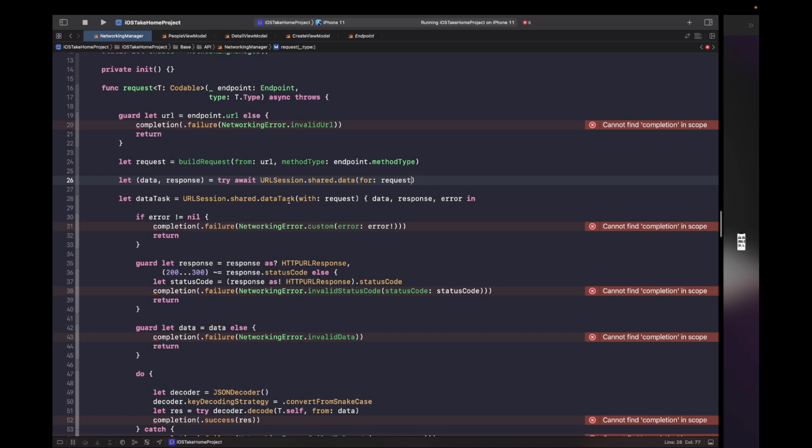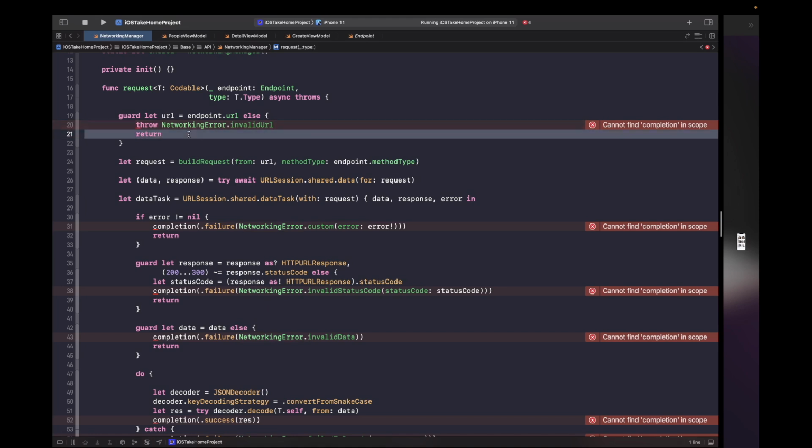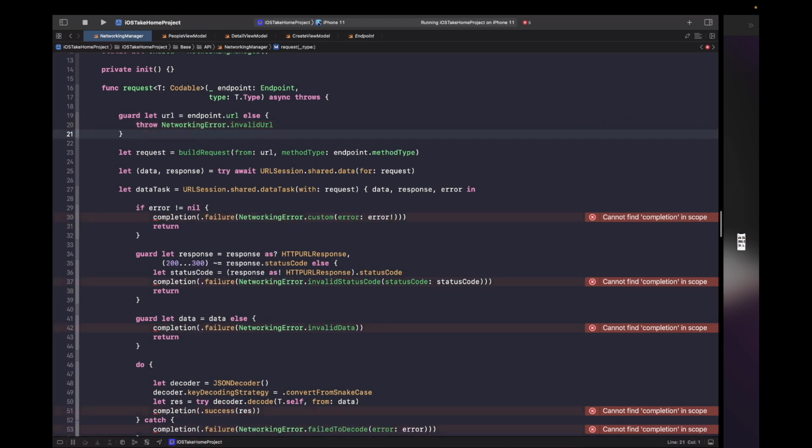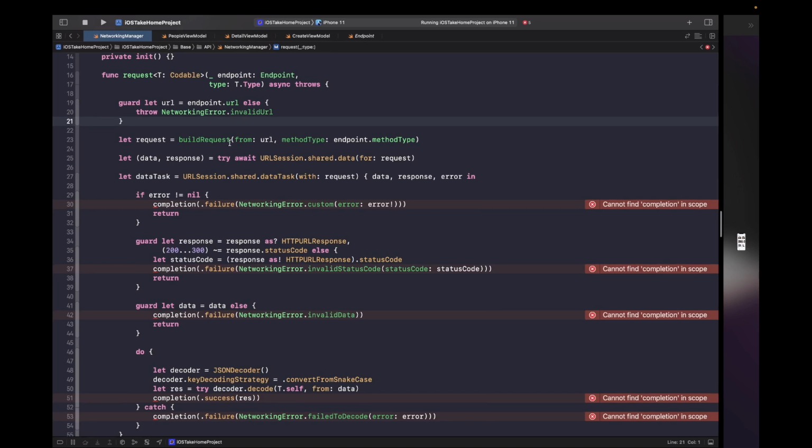Now the next thing we're going to do is start to refactor and rip out some stuff that we do and don't need. So we'll start from the top. Like I said before, because we don't have the completion anymore, we don't need this failure. Instead, we just need to throw this invalid URL error. So let's do this now. And because we're throwing an error, we don't need to return anymore.